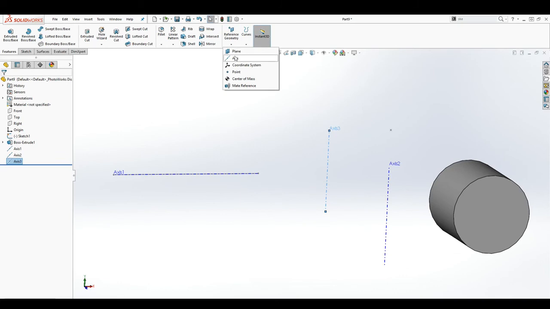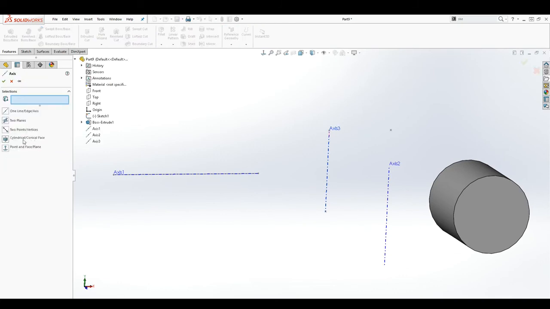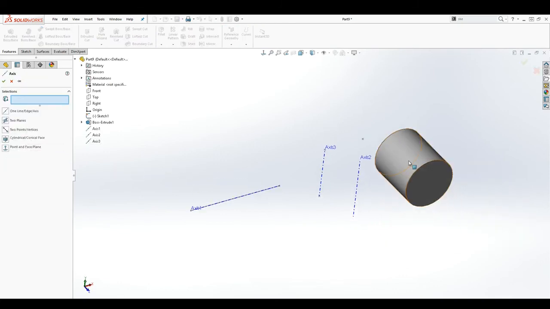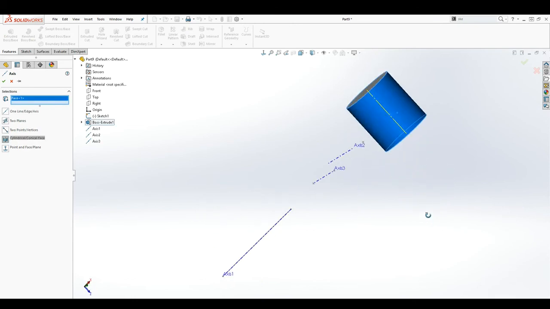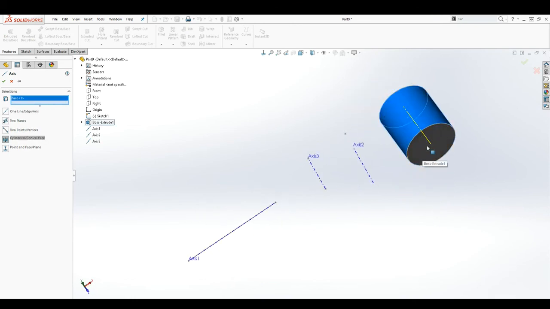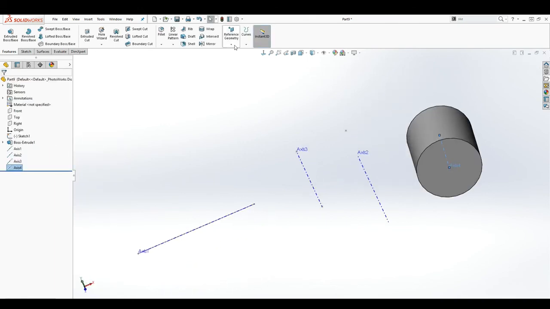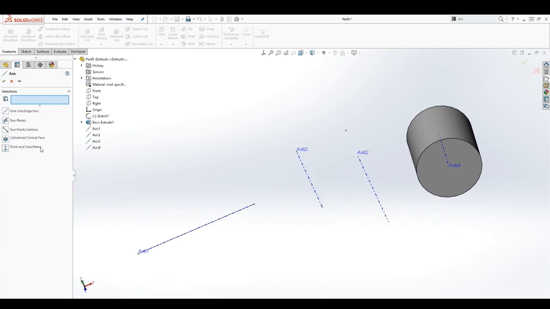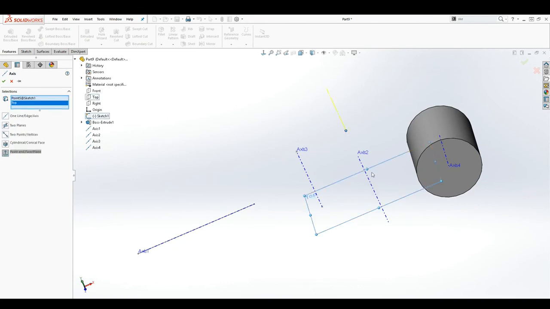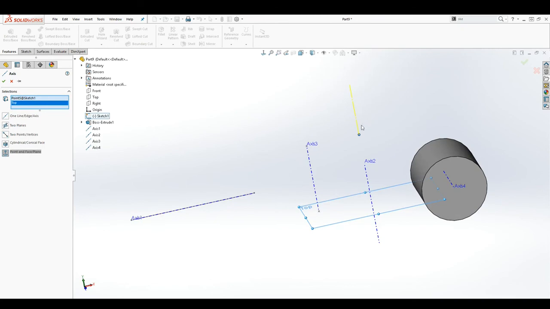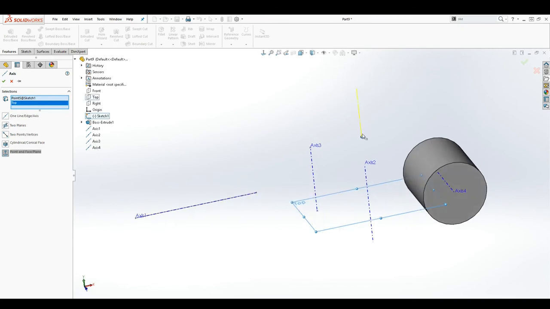And the fourth type of axis is a cylinder axis. So if I select this cylinder, SolidWorks will draw an axis at the center point of that cylinder. And the last type of axis is a point to plane. So I need to select the point and I need to select the plane. And now as you can see, SolidWorks has drawn a line that is coincident between this point and this plane.